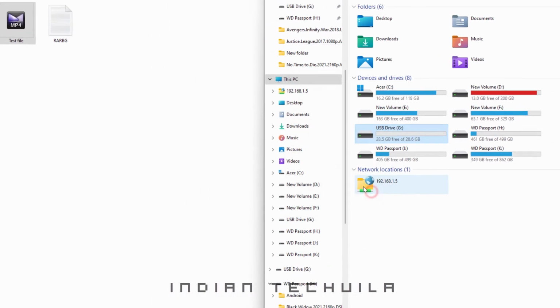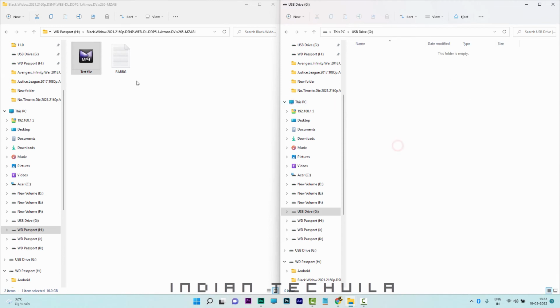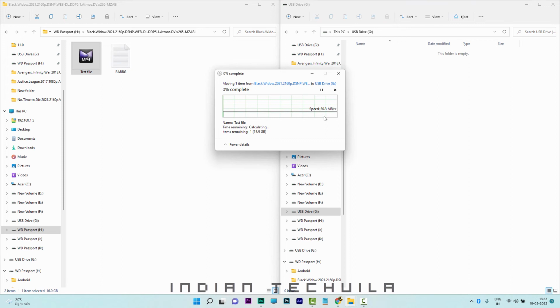Now the USB drive got formatted, and let's try to copy the file one more time. Alright, it is successful.